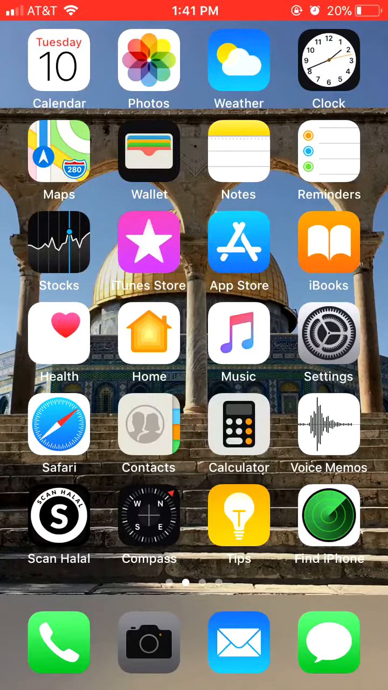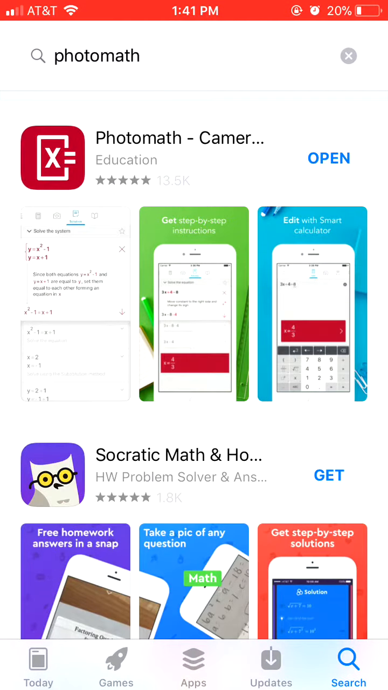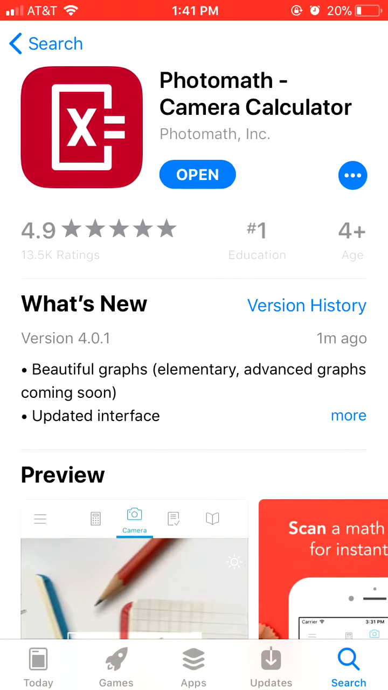So the app that I chose for App of the Week, it's called Photomath. If you have an iPhone or an iOS device, you can just get it from the App Store, and it's also available on Google Play for all of those who have an Android. Go to the App Store, type in Photomath, and click on the first option. It should have that red logo, and the creator should be Photomath Inc. This is also a free app, which is nice, and it also has a very high rating of 4.9.